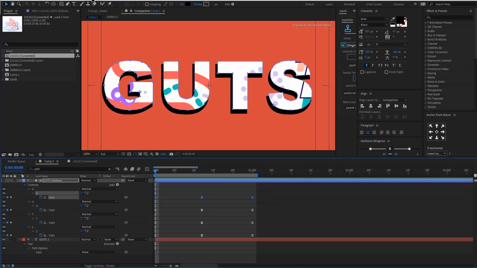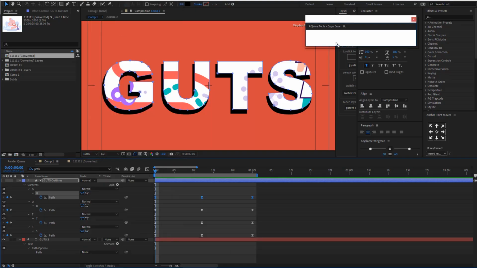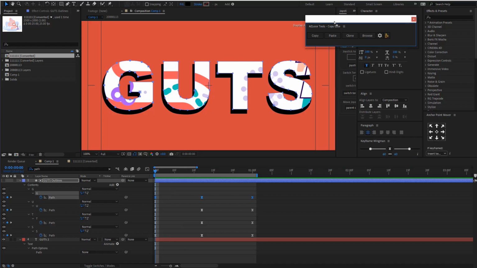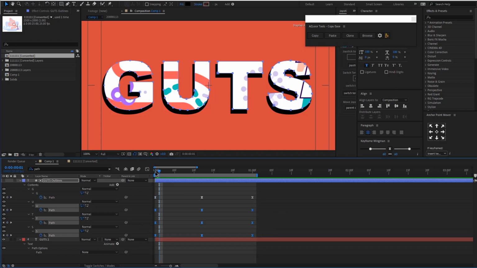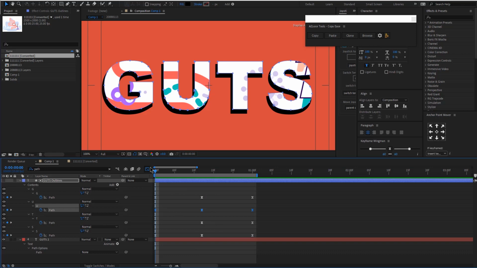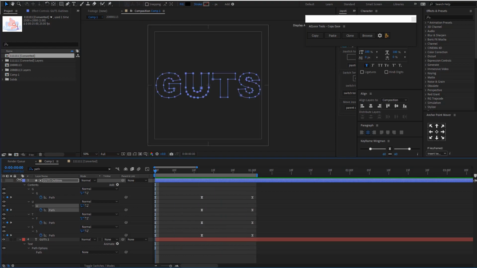And then I'm going to use a very handy plugin that's called Copy Ease. It's a free plugin that you can download. The link will be in the description below. And then when you install it, click on Window and select the Copy Ease plugin. Then I'm gonna select the keyframes of the G letter, and then I'm gonna click copy. I'm gonna select all these other keyframes and click paste. So what this plugin does is it copy and pastes my value graph and my speed graph to all these other keyframes. So I don't have to do it four times.